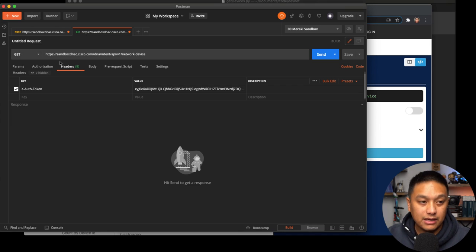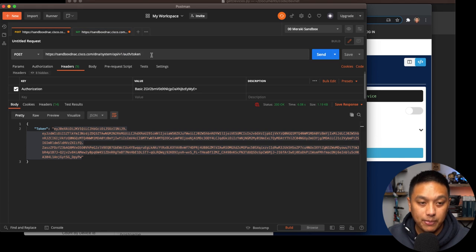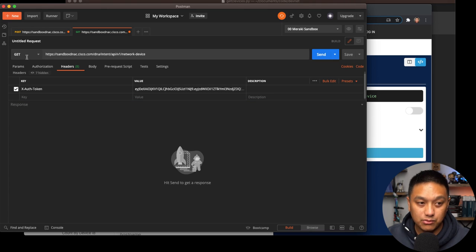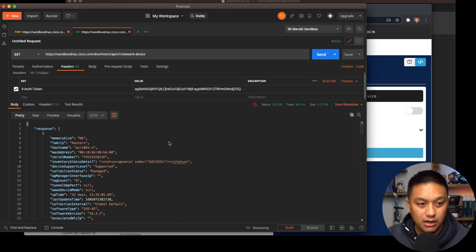We are going to do a GET request and get a list of network devices within my DNA Center Sandbox. This is the URL structure, and you can see I'm querying network device, whereas in my other request, which was a POST request, I was getting an authentication token. So here in my new request, we're doing a GET request for network devices, and I have my token in my headers. I will click on send, and here we have a response back in JSON format.